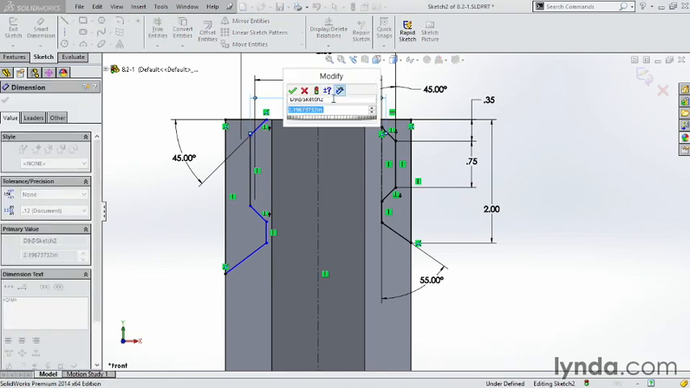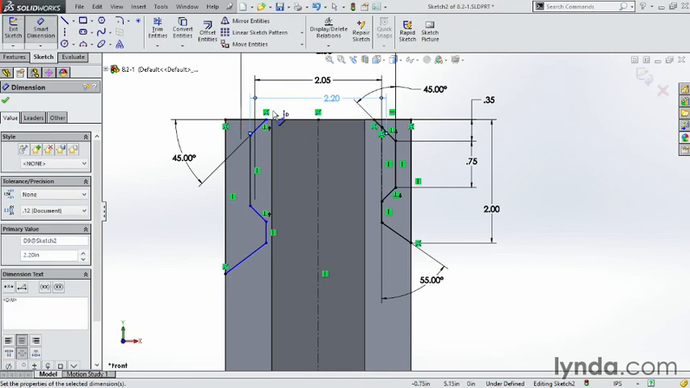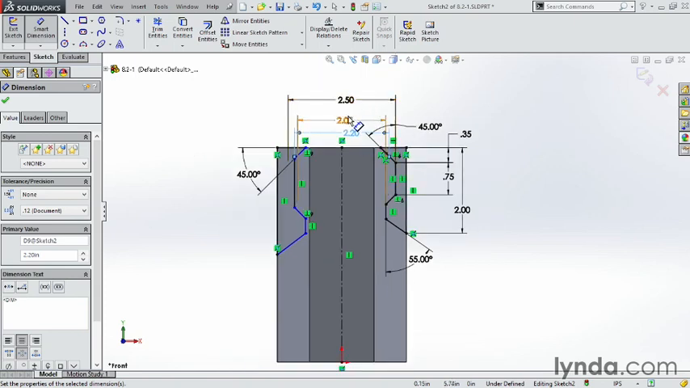Go ahead and click OK, and let's type in 2.2 for instance. These obviously aren't the right values. I'm just giving an example of the size. The correct values are right up here.